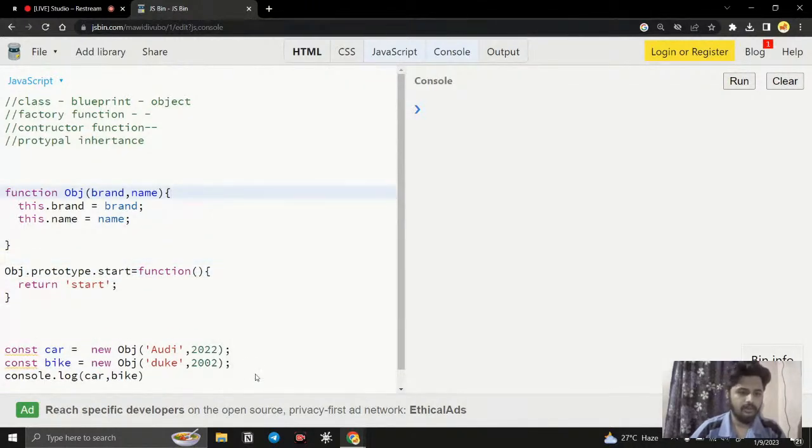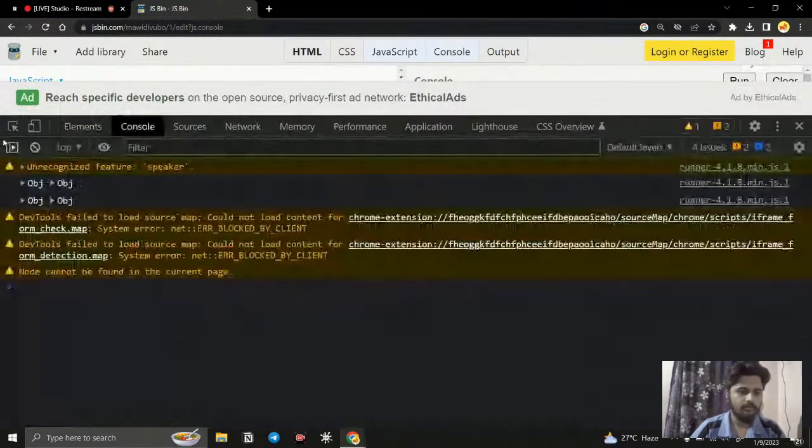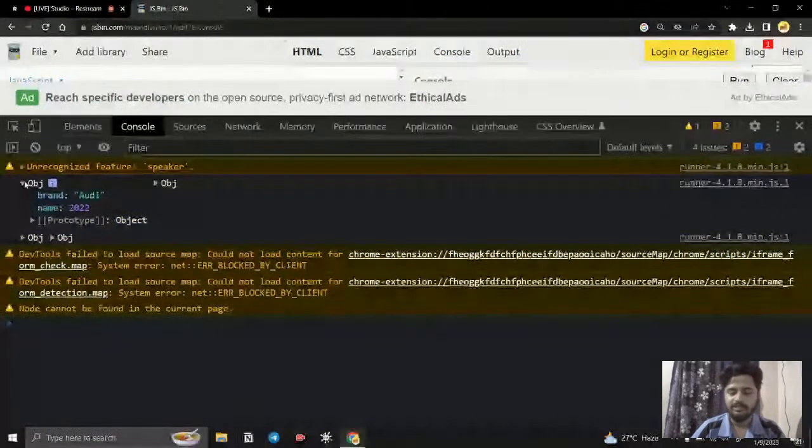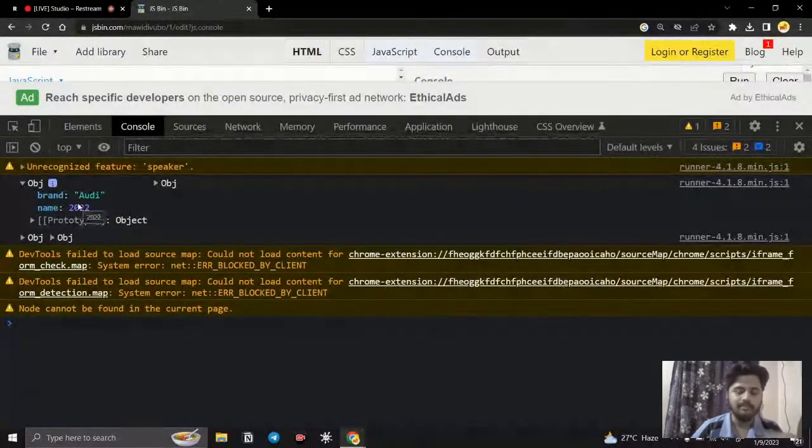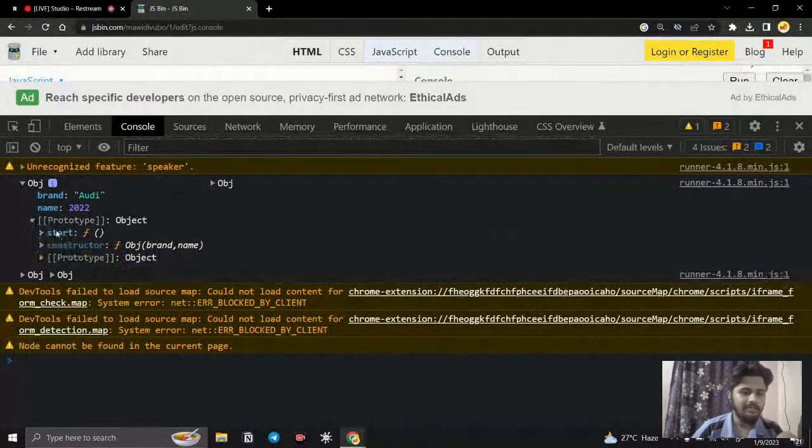Let us go to the console, and you can see an object is created, but you are not able to see the function. So where is the function? The function is in the prototype. So what is meant by prototype?